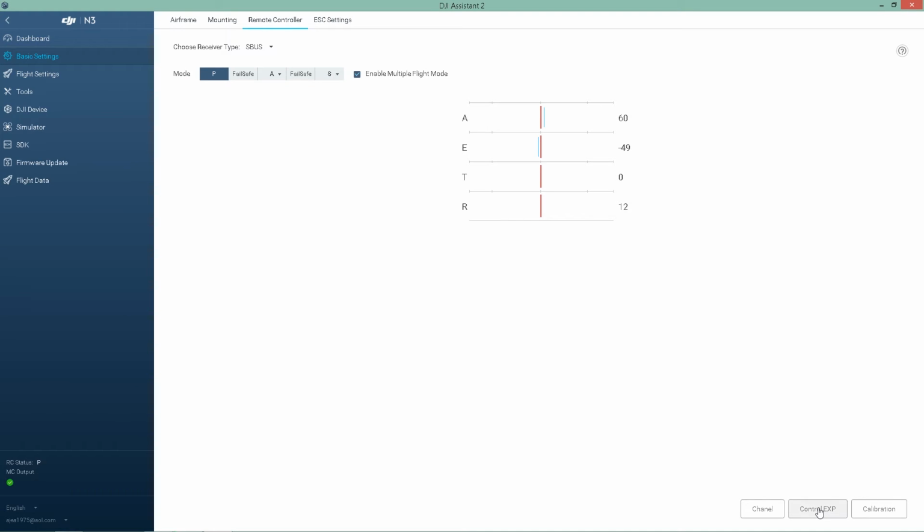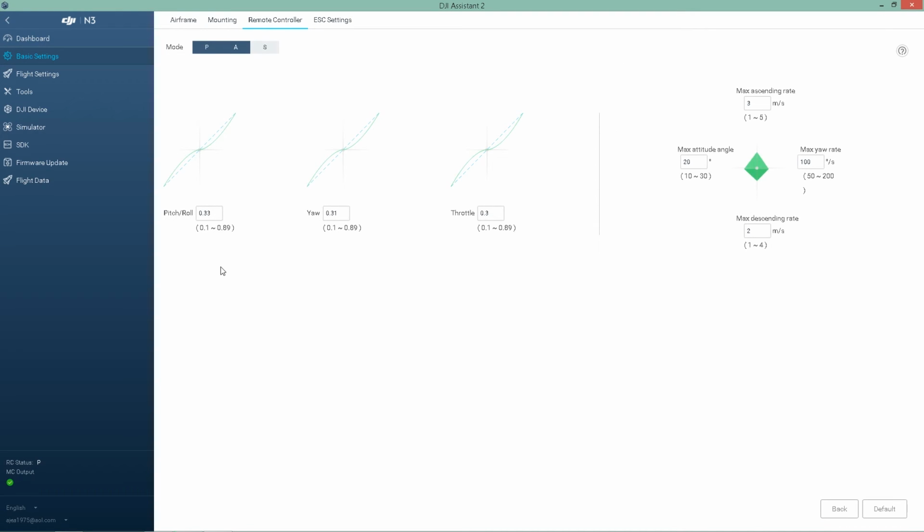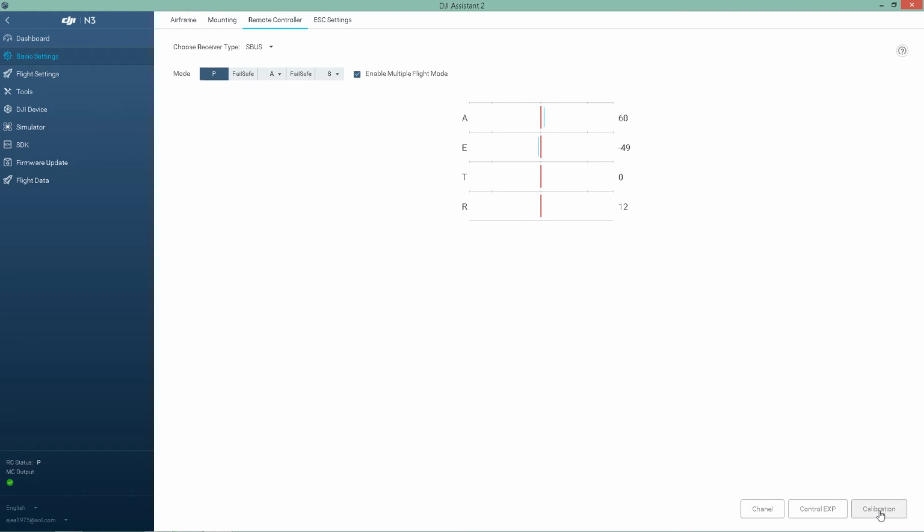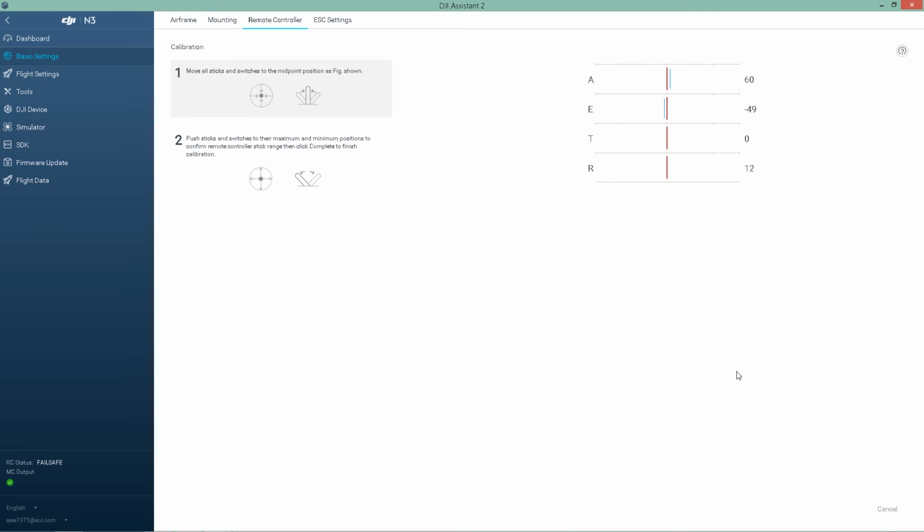And then we have control EXP. Here's where you can set up your rates for your radio. Up here at the top left is your mode. Flip the switch into sport mode and set that up. And then we have calibration here. This is where you do all your calibrating for your radio.